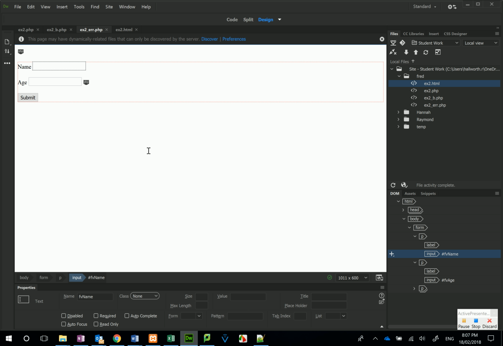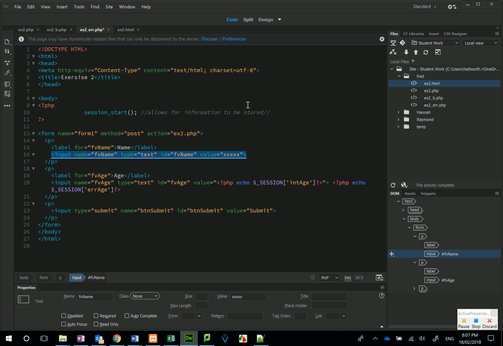All right, typing into this space down here is too hard. So I'm just going to put something in there that I'm going to recognize. I just put lots of X's, so that when I go to the code view, I can now see that spot. That's where all the X's are. That's where the value is. All we have to do there is echo what was stored in the session variable.